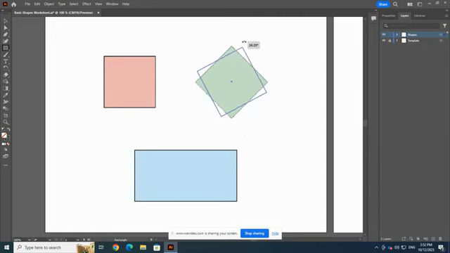Now what I want to do for this one is 45, and instead of trying to get it precise just by moving my mouse, I'm going to hold down that Shift key again, and it's going to snap to either 45, 90, 135, etc. So we'll leave it at 45 degrees there, and we have all of our basic shapes drawn.